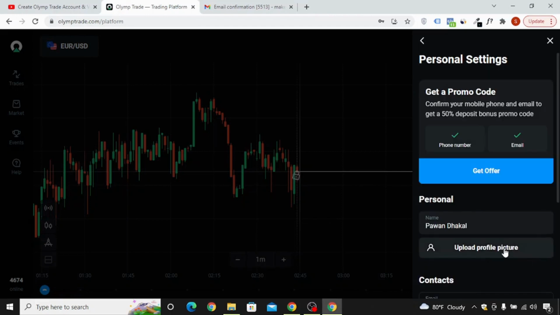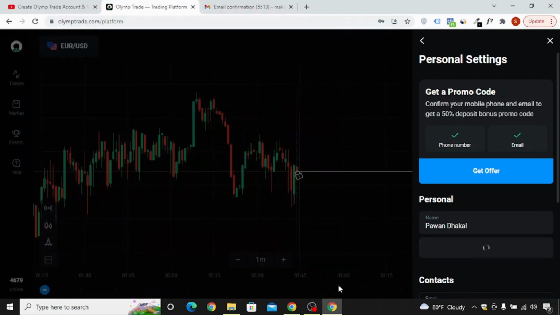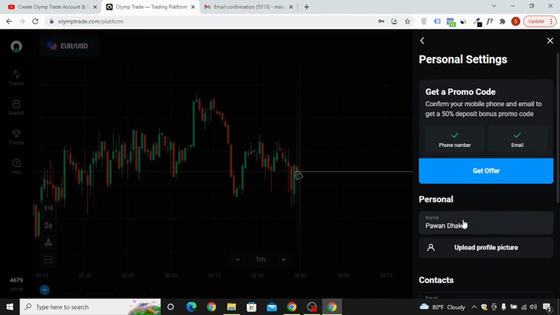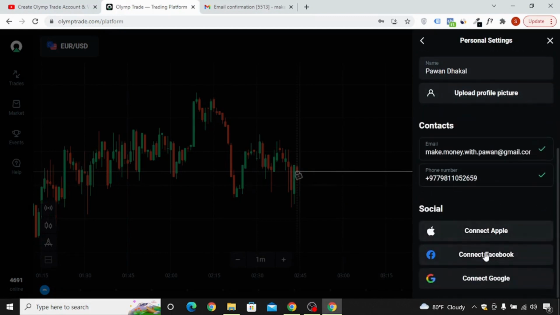Now you can click on this upload profile picture, select the picture that you want to upload, click on open, and then click on continue. So now you have kept your name and uploaded your profile picture. Additionally, you can connect your Facebook, Apple, Google, whatever you want, in case you want to connect these. But I would suggest you not to connect. If you want to connect your Facebook account, that's fine, but there is no necessity of connecting other things.